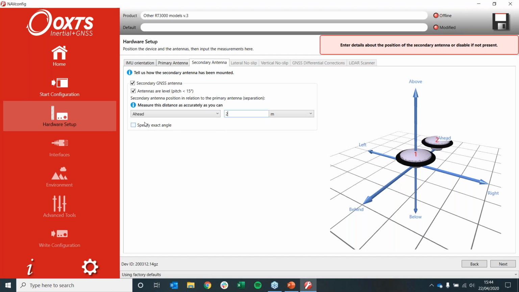And you can again specify the exact angle if you are using a non-orthogonal angle. So if you do have a smaller vehicle, smaller roof, you can put the antennas diagonally across from each other to improve the baseline length you have. And then you can just input the orientation angle, using this specify exact angle option here.